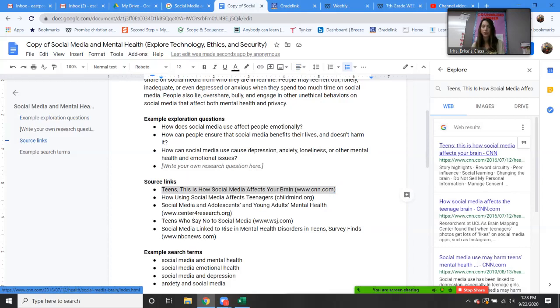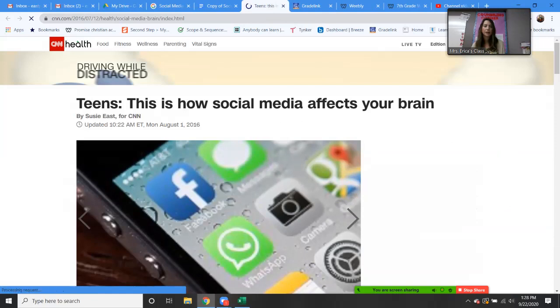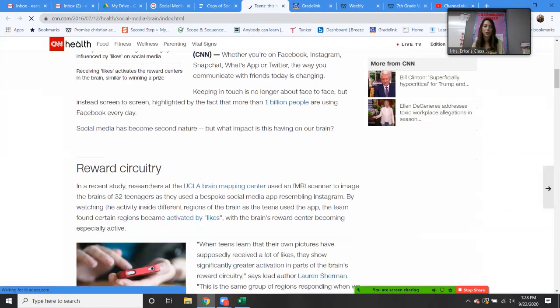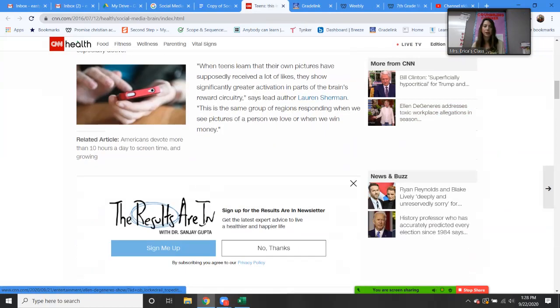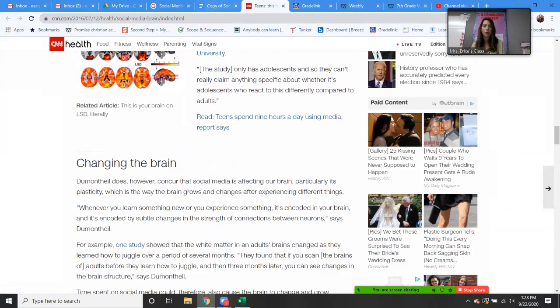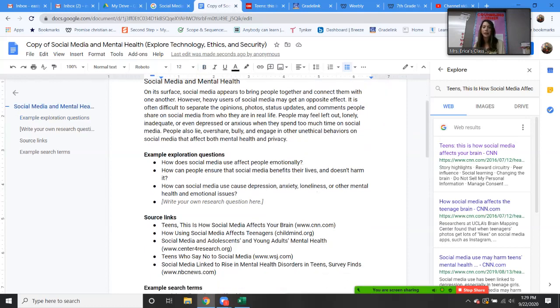to different articles. So this article here, if you click on it, is talking about, it says teens, this is how social media affects your brain. And so this is a whole article talking about how it affects the brain. So you could read through this, and then you could jot down some notes up here under your exploration questions, okay? So you don't need to use full sentences. You can just type in some bullet points next to the question that you're finding the answer to in your research, okay? You do not need to use these sources.